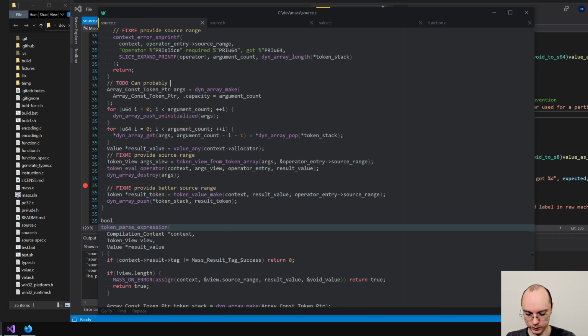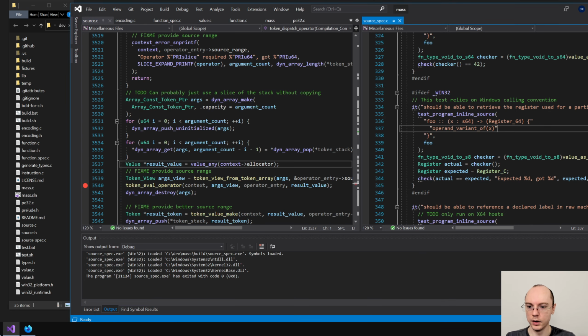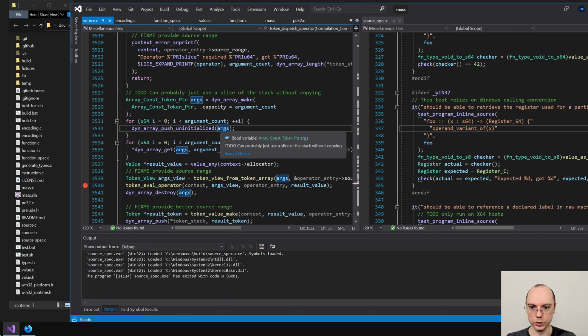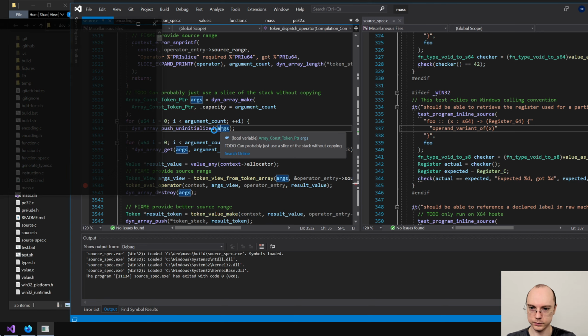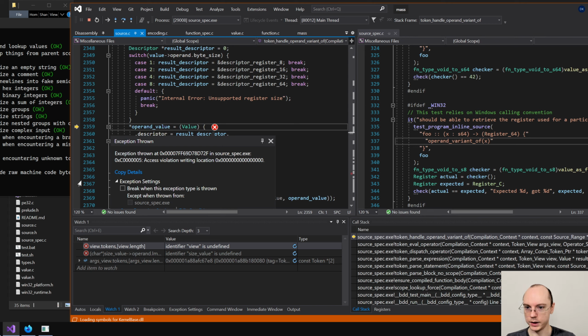can probably just use a slice of the stack without copying. Okay, that is good news, I guess. Well, let's continue and see what else breaks.